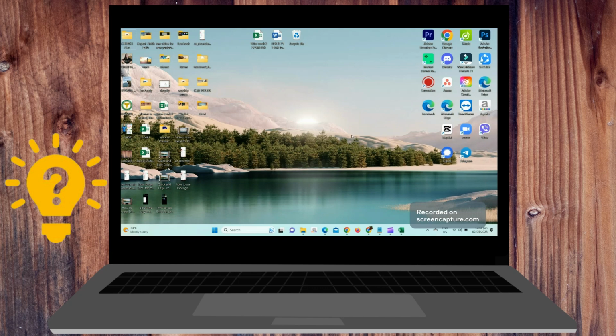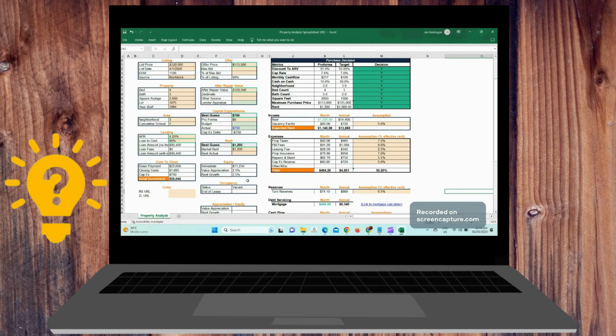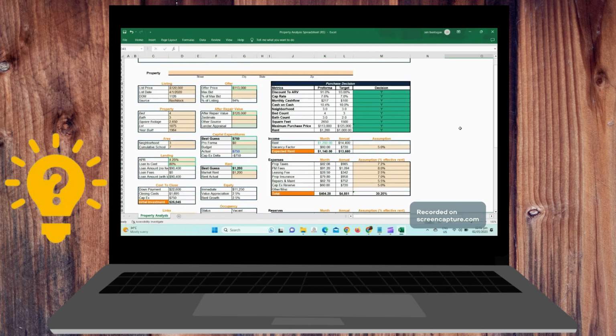Today's video is about quick and easy Excel tips for real estate investment analysis. It's pretty quick and simple, so let's go. Now, what we're going to do is go here on Excel, and here I already downloaded one template for a property analysis spreadsheet. It is available online. So, the first tip is to determine market value.